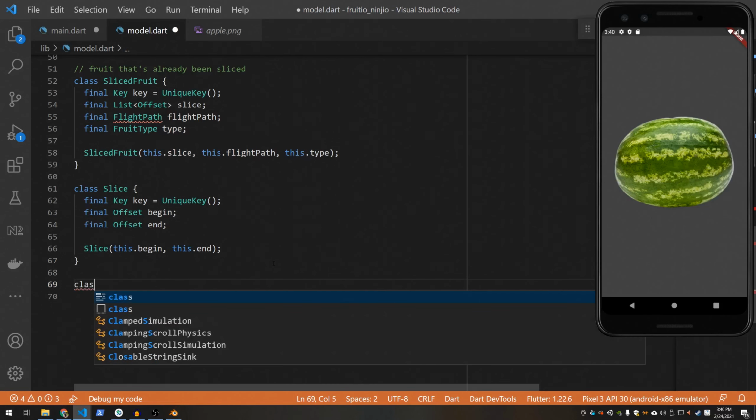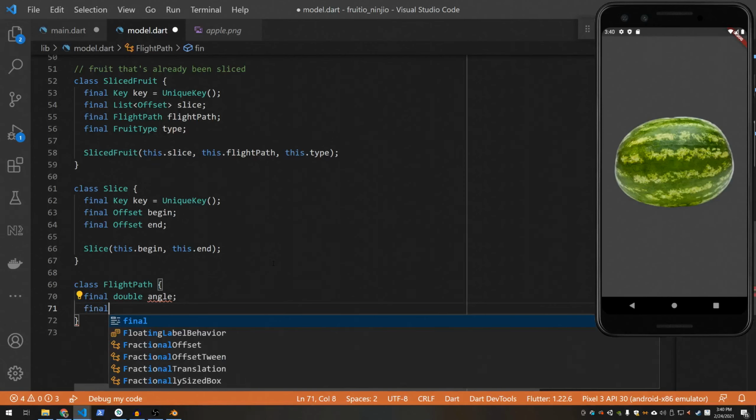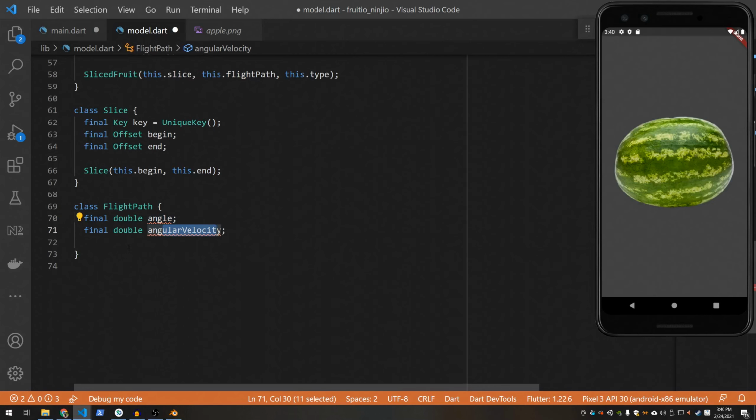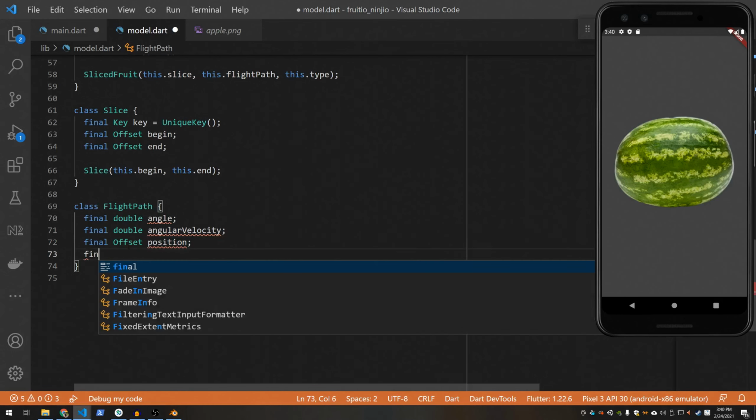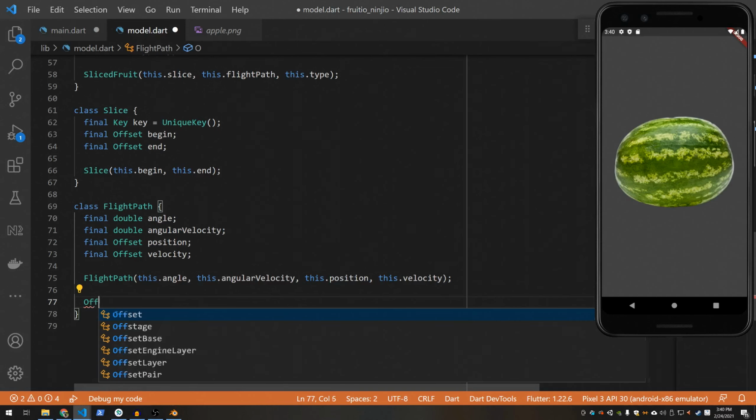All right, now finally we'll define our flight path class. So this is going to be interesting. It's basically all of the properties of a flying object. So a flying object has an angle. This is going to be kind of a starting angle. It has an angular velocity. It has a position. And once again, this is kind of going to be a starting position. And then it has a velocity.